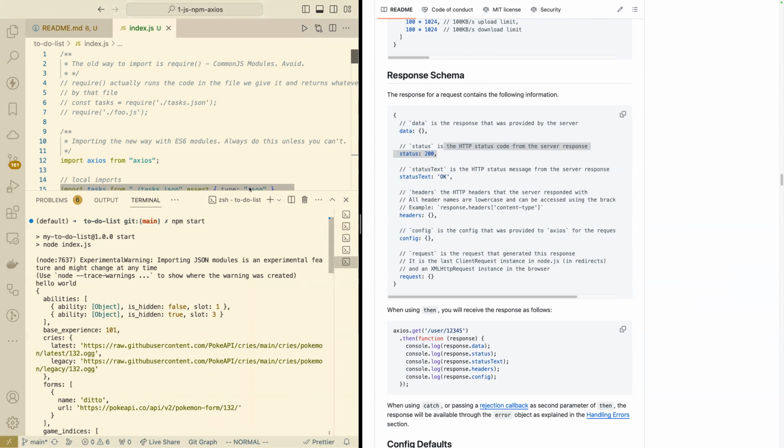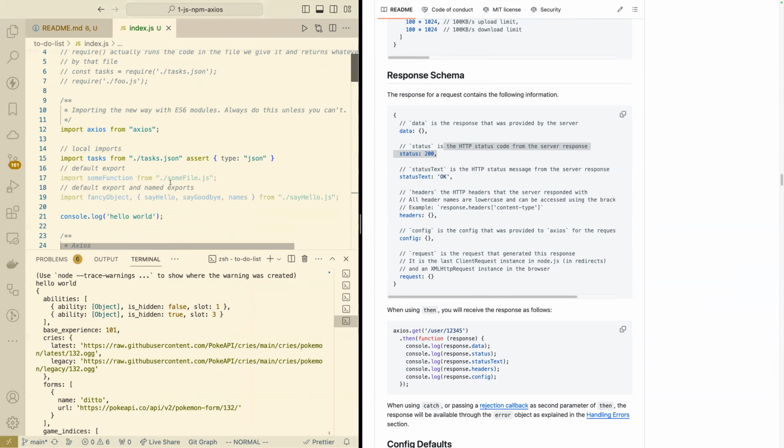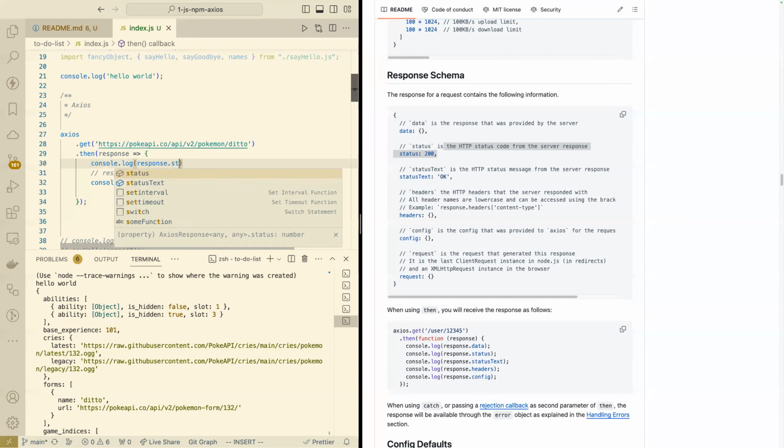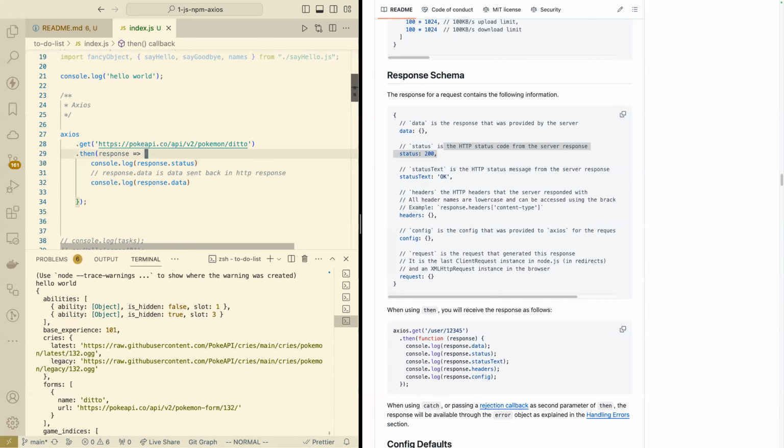And I don't need all these terminals here. So let's make this a little easier for us to see. And over here in our Axios code, let's console log status.